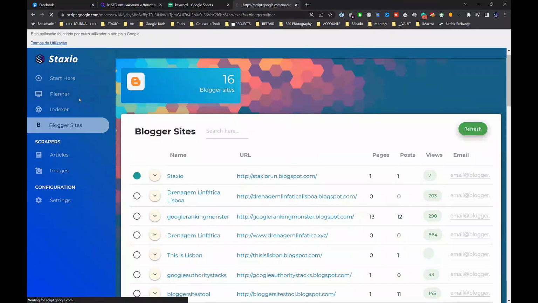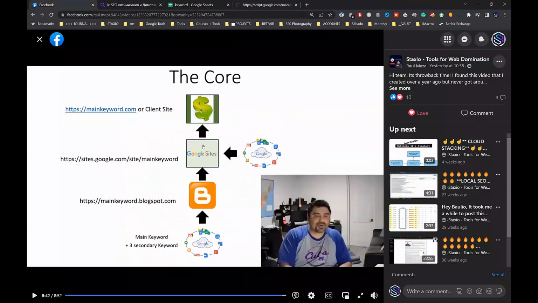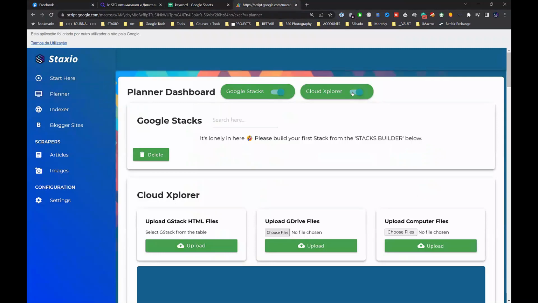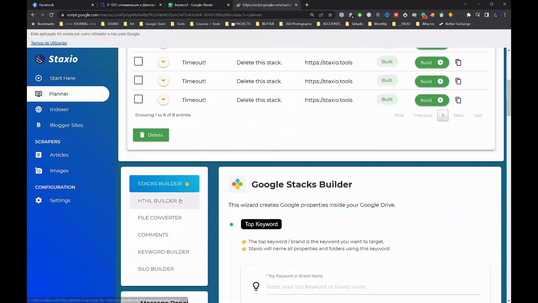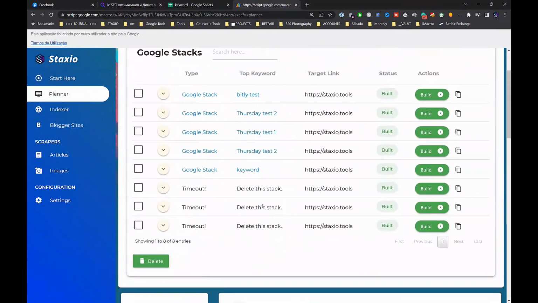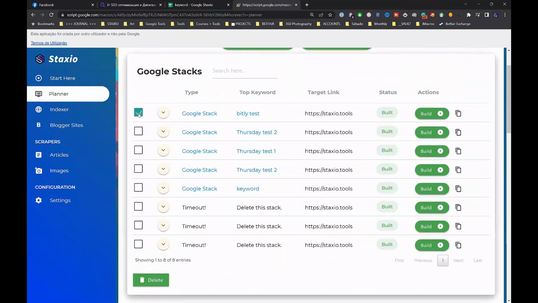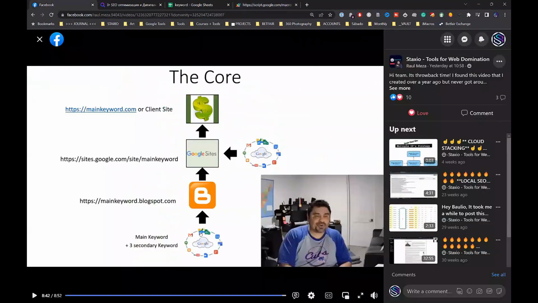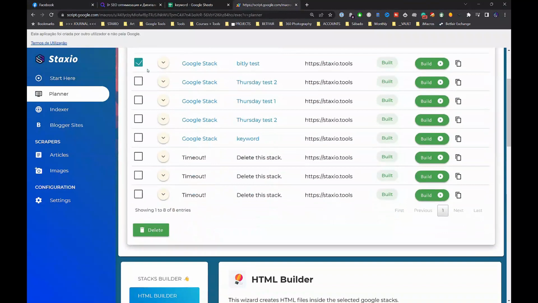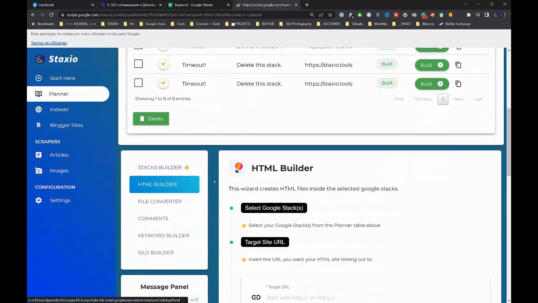Now I can come here on the planner and create the HTML that I want to add to my Google site. We do that on the planner. I come to the HTML builder. This is the Google stack that we created. I select the Google stack and I select the HTML builder.